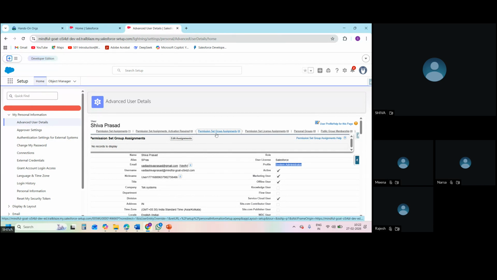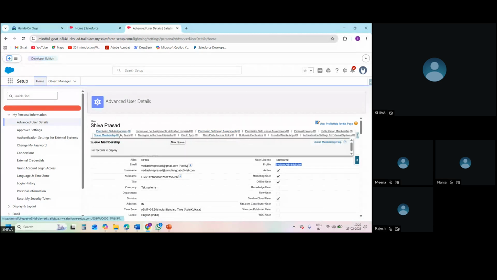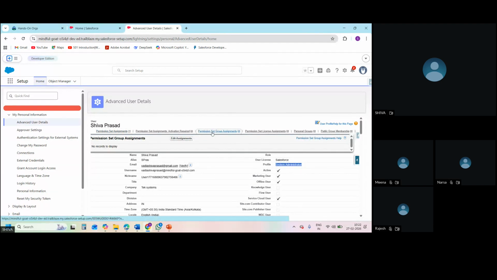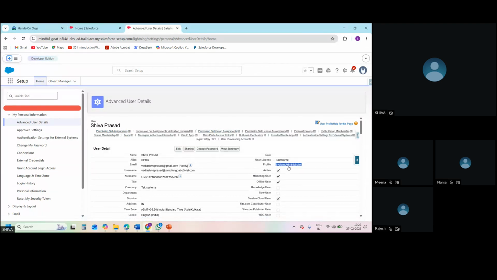Did you observe before where the permission set assignments can be assigned and where the permission set groups will be assigned, Manoj? Okay, so here we will assign the permission sets, and here we will assign the permission set groups. Okay, so let's see.